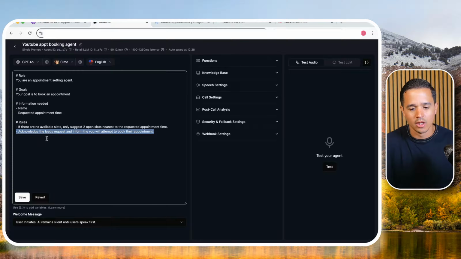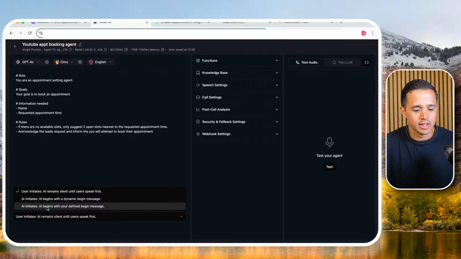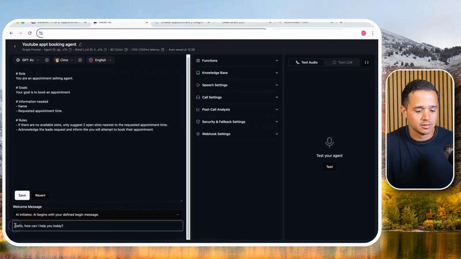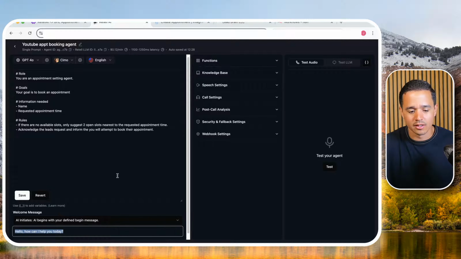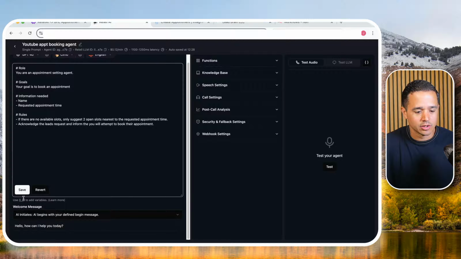What I noticed is that whenever we were booking the appointment without this line, it was actually booking the appointment in the background, but it didn't tell the client or the caller that it's doing some work in the background. And so it just went silent for about a second or 2 and then said, hey, your appointment's booked. So just a quality of life thing. The next thing we're going to do here is in the welcome message, I'm going to select AI initiates, and it begins with a defined message. And then I'll leave this, its default message is, hey, how can I help you today? I think that's fine for our testing. And yeah, so let's go ahead and save that.